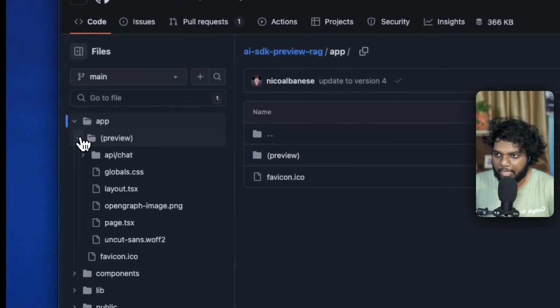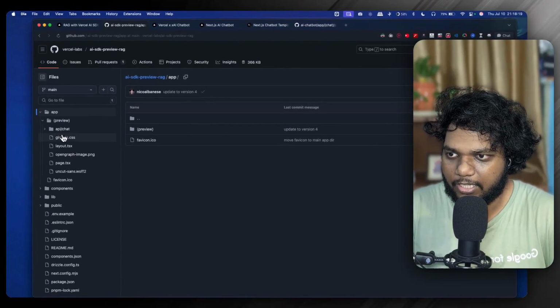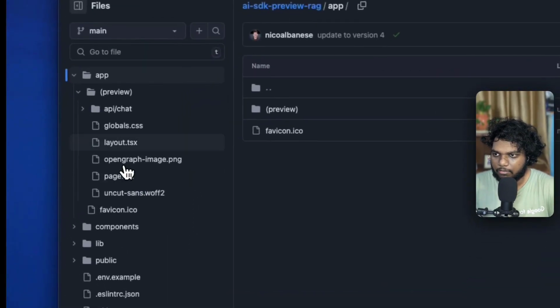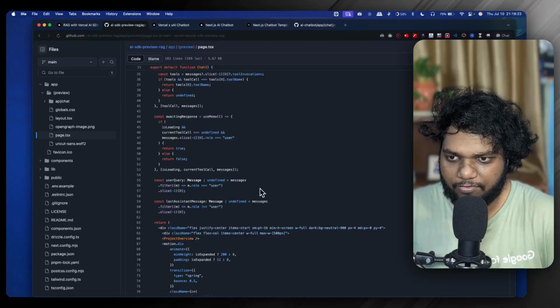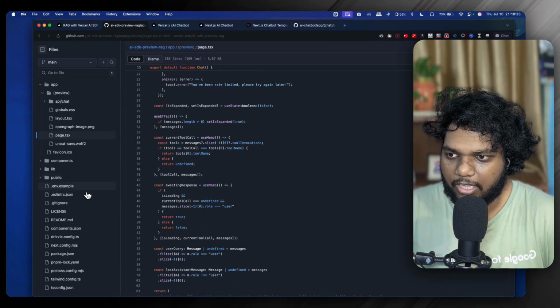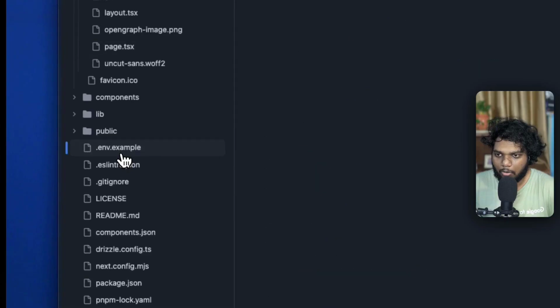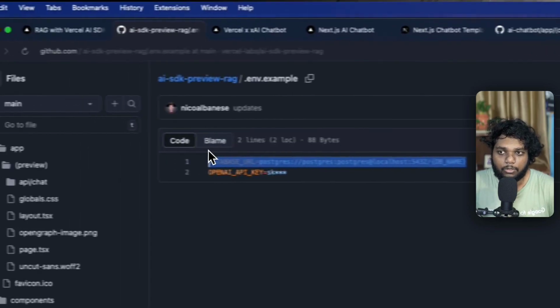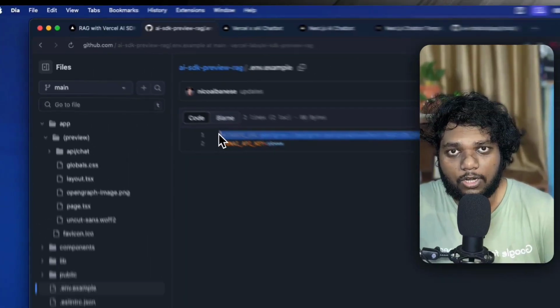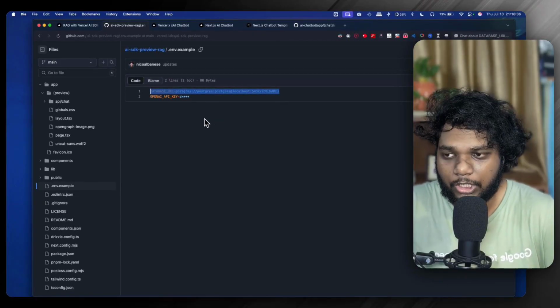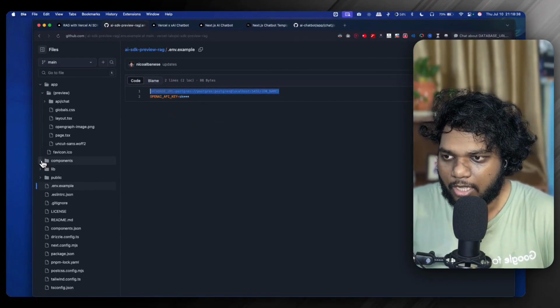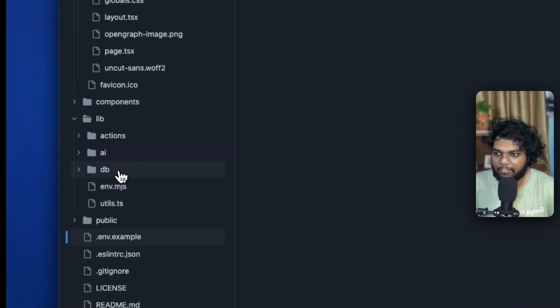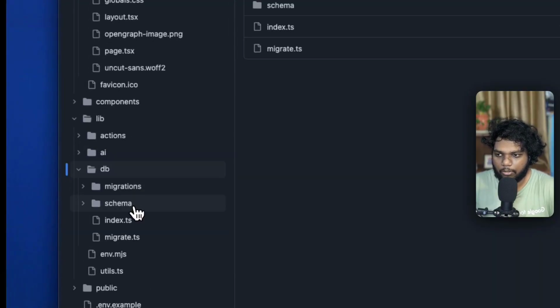If you go to the app review, there's the API, and here it is. Here we have the page. To show you how this is done, we have to give a Postgres database. You can either use your own localhost Postgres database or use NeonDB for this use case. And if you go to the library, we will see all the schema related code.